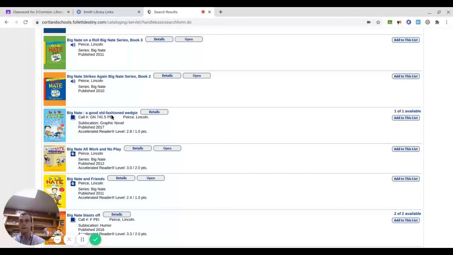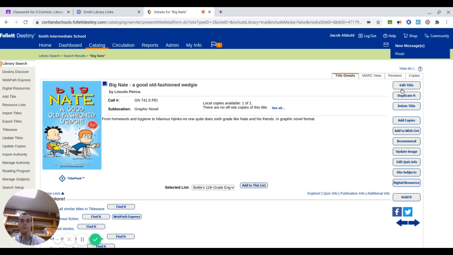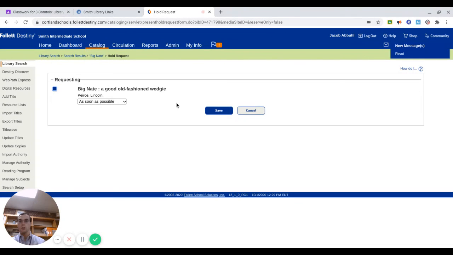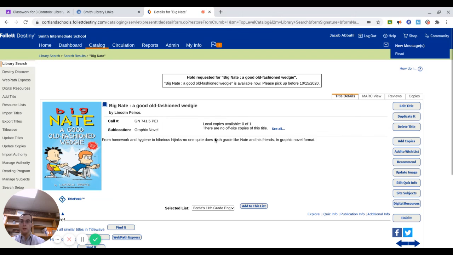So I can go into it, and while I have a lot of access to our catalog, you will probably have one or two buttons over on the right-hand side here, and you're going to look for one that says Hold It. When you click on that, it should automatically save for you. All right, now I have placed a hold on a book.